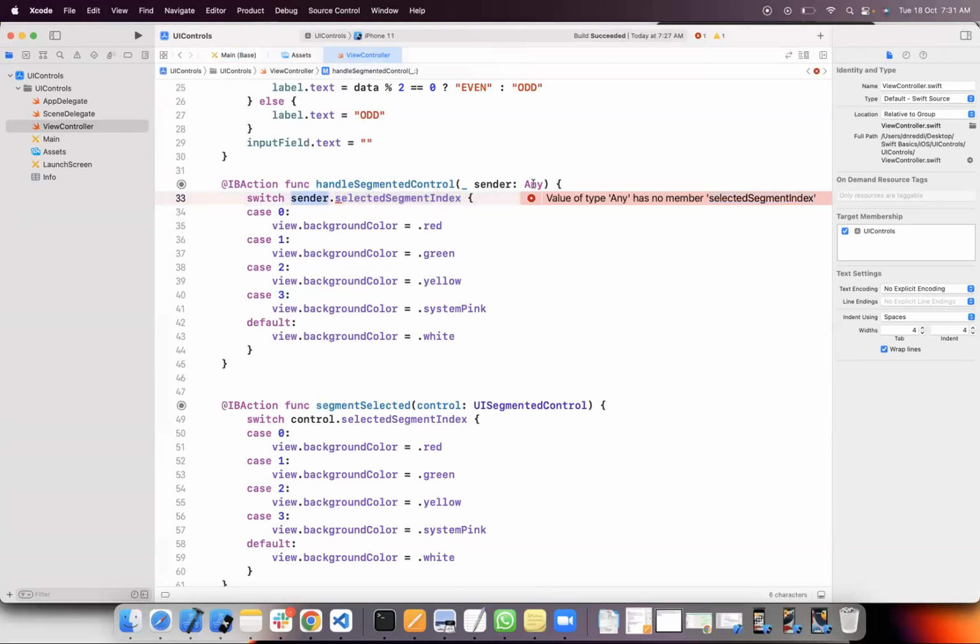This is sender. What is the sender type? Any. This is sender. Here the sender type is UISegmentedControl. Clearly, we are specifying this method is connected to the segmented control. But here we have used Any, which means the compiler is confused. This is a method which can be connected to any of the active components, whether it is buttons, switch, segmented control, or anything. So clearly tell me what the sender is here, whether it is a button or segmented control or switch or whatever you want.